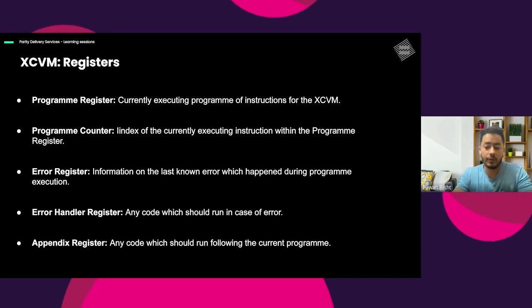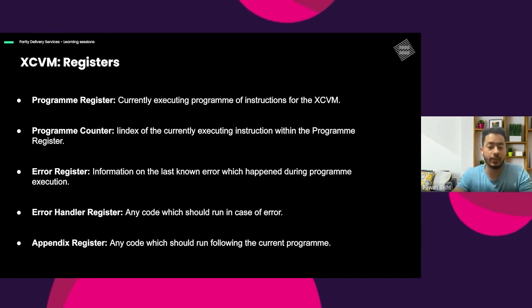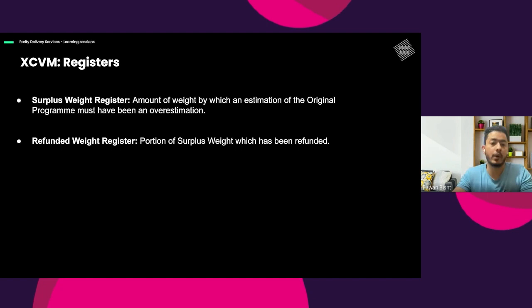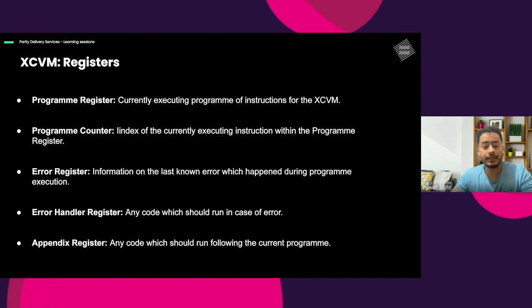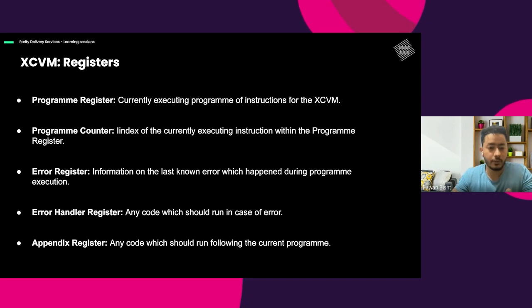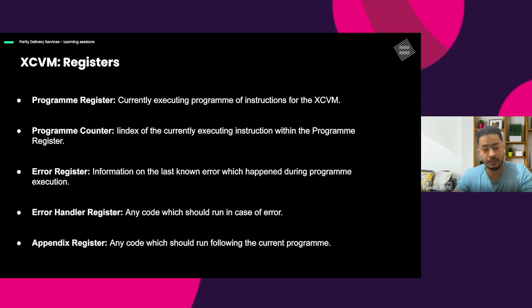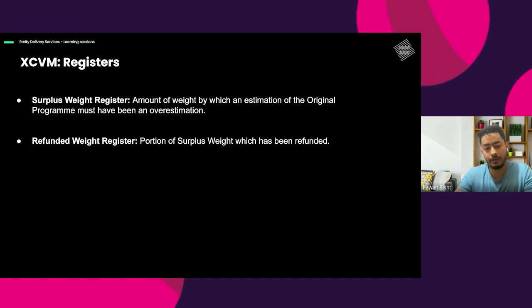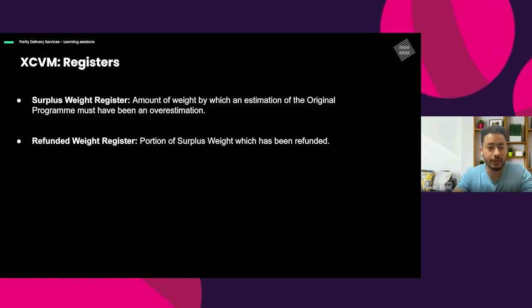Another point over here is that we just talked about the surplus weight register. How will it get populated during execution? Consider a successful scenario where the program doesn't encounter any error. What will happen is that the weights related to the error handler and the other error registers will be added to the surplus weight, because we haven't used that weight. These are remaining weights, so we can add those into the surplus weight.